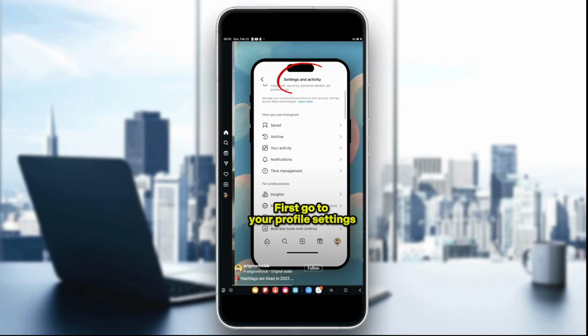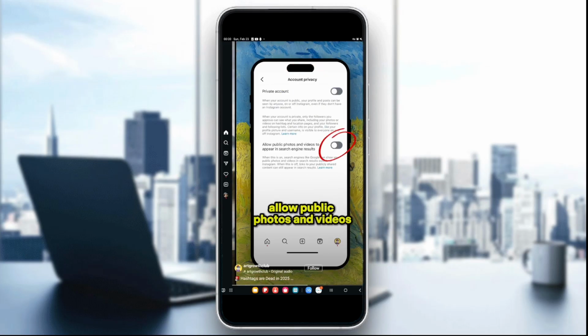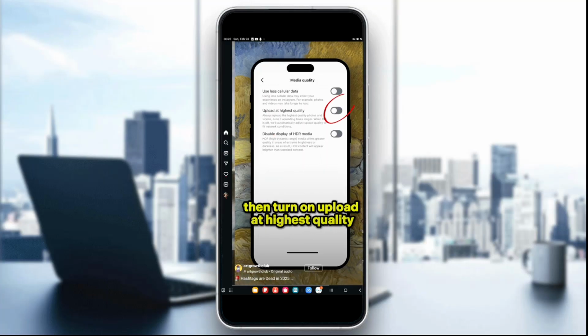As for the fourth step, it is to follow creators you enjoy. Instagram suggests reels based on the creators you follow. Follow accounts that match your interests for a better feed.